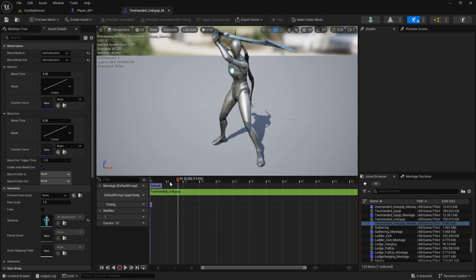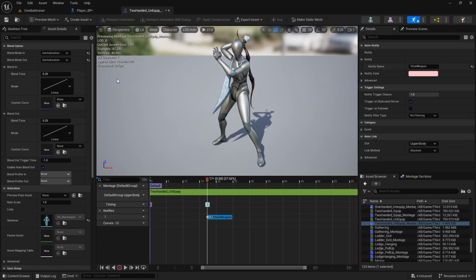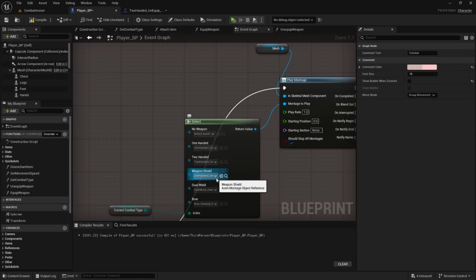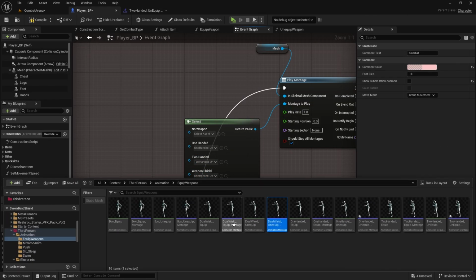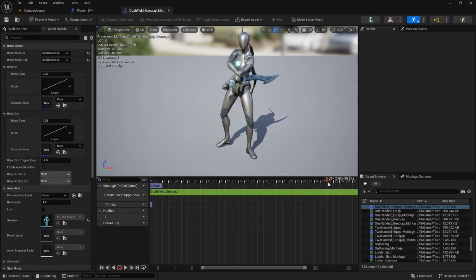And this one is somewhere here. Paste it. Here we don't need to change the blend out time because it's in the middle of the animation, so it doesn't matter. Next one is 100, which we have already done. Dual wield. Again, it's almost at the end. Just going to leave it somewhere here. Paste it.